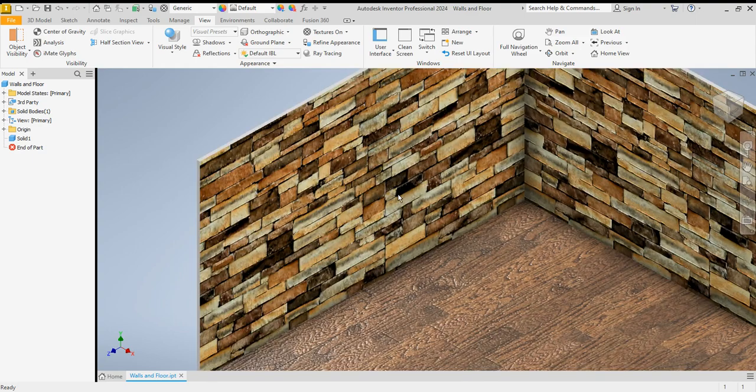Okay, so this is how to apply basic textures and bump mapping in Inventor.